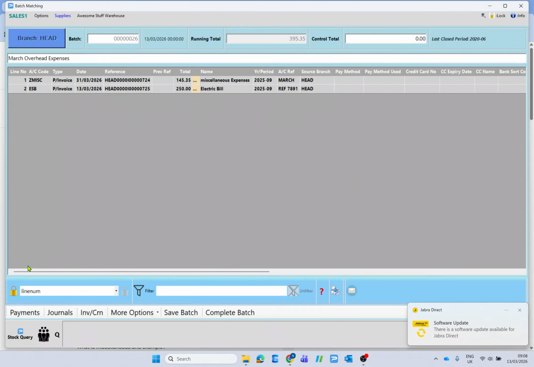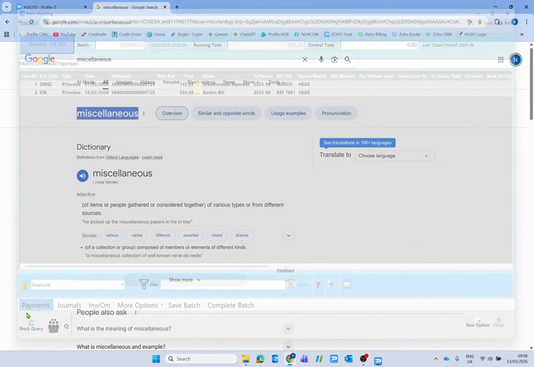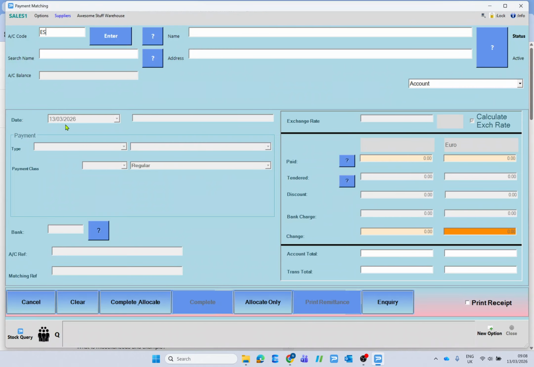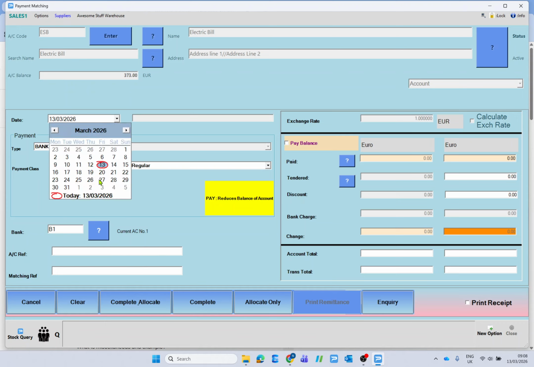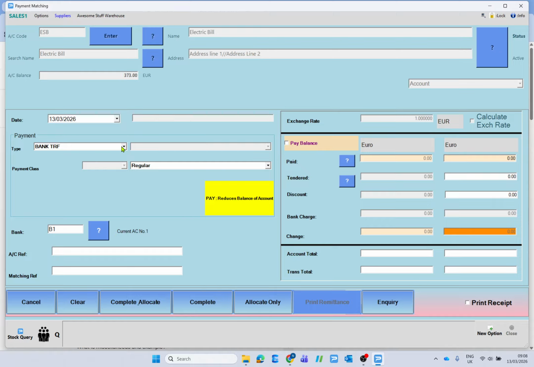I'm just going to cancel back out of this screen, and now in our payment and invoice batch, we can see these two invoices here. Let's say we want to pay this invoice, this electricity bill. Down here, we can click on payments, put in your account in the top left-hand corner, put in the date of the payment. We'll leave it as today, the 13th. Choose your payment type. We'll leave that as bank transfer.